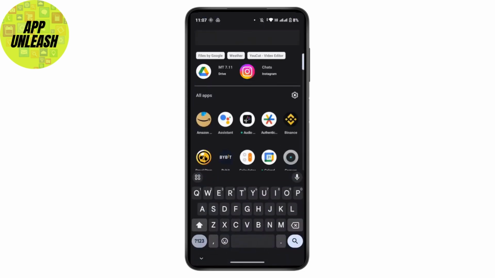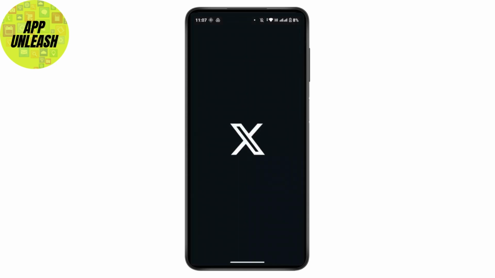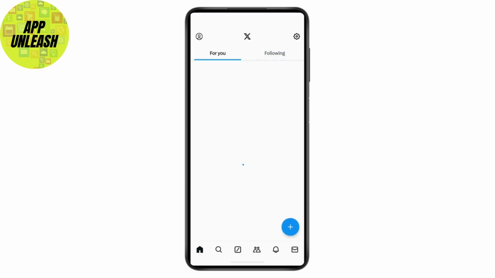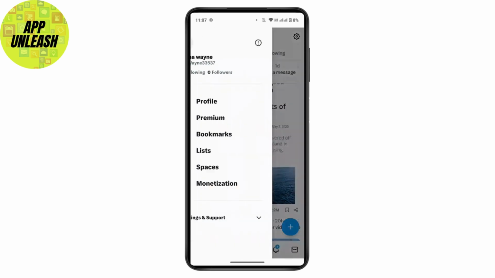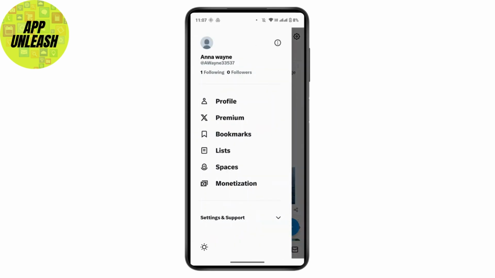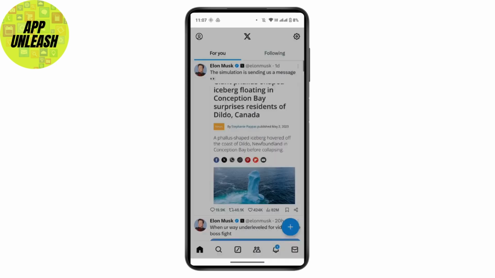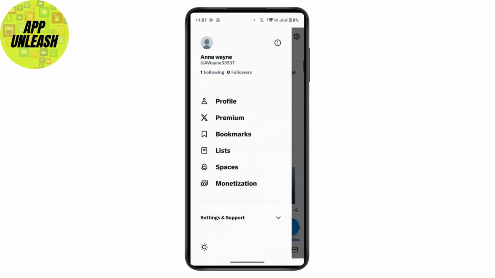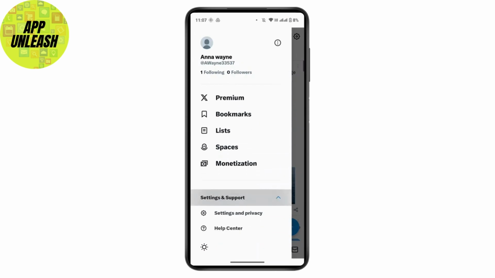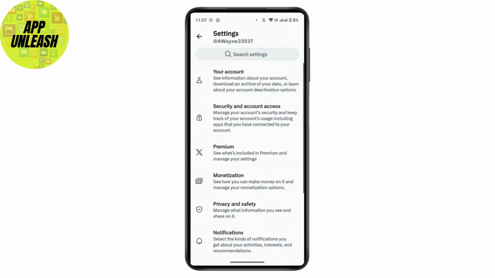First of all, launch the Twitter application and make sure that you're logged in with your account. Now head over to the upper left corner. There you will find a profile icon. Tap on that. Now from this menu bar, tap on your profile. Now from this menu bar, tap on settings and support. Again, tap on settings and privacy.